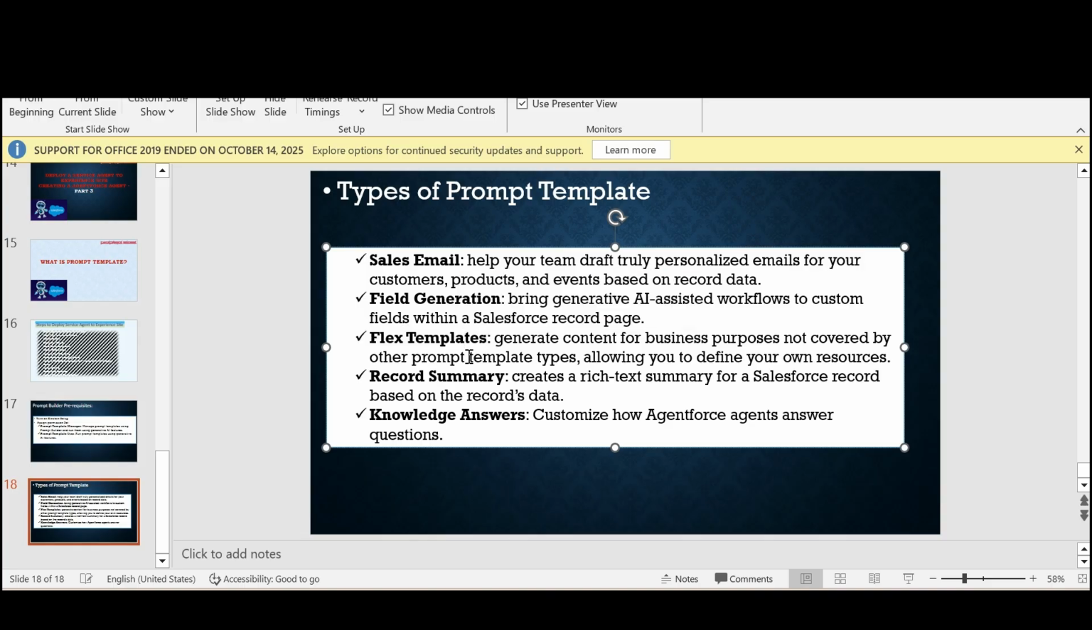Now we have the record summary. Suppose I want to summarize what happened with this case based on some fields and give a summary to the user using Gen AI. Using the record summary, we can create a rich text summary from all the record fields we have chosen inside a template. The last is knowledge answers, where we can use any knowledge article and ask the prompt template to write a summary or extract some information or pattern from that knowledge record.